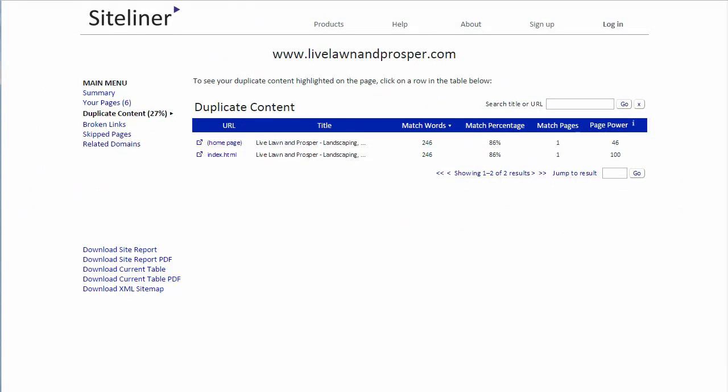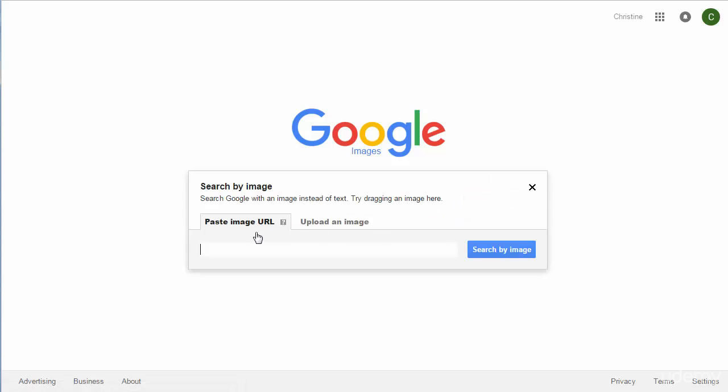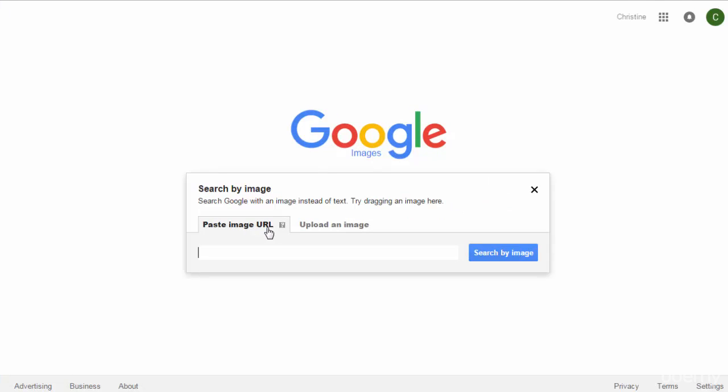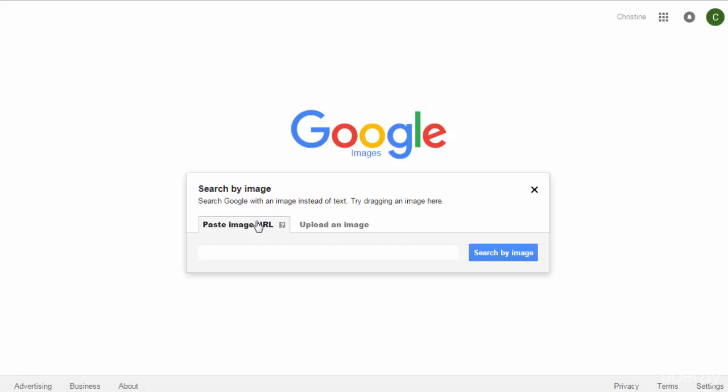Now next we want to check for images, and one way we can do this is simply by going to Google Images, and we can click this camera icon here, and we can either paste in a URL of our image, or we can actually upload an image and do a search on Google for that. So even if people have changed the name of your image, you can still pull up copies of your actual image.